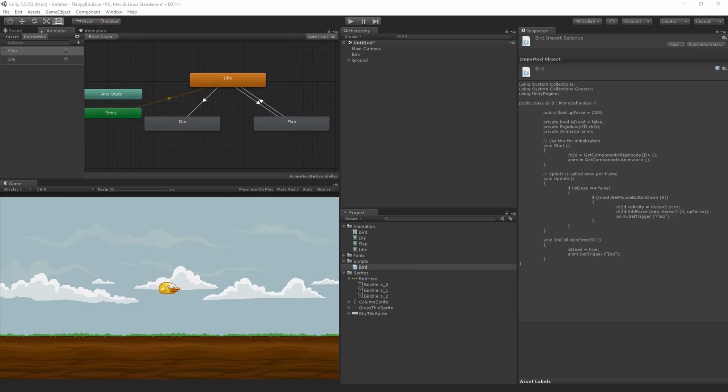Nitroba asks if these animations would apply the same if you were using 3D assets. Yes, the same principle would be true. The animator would be set up in the same way. Let us continue.